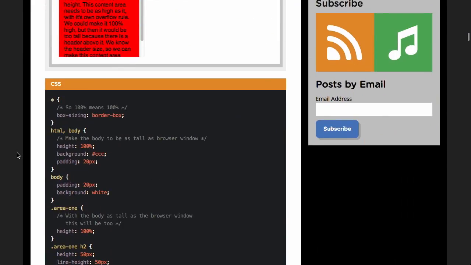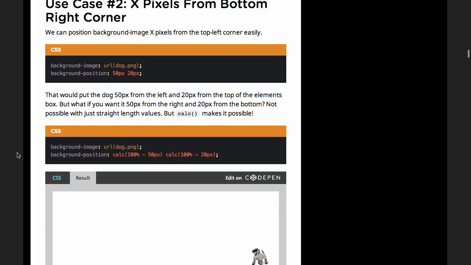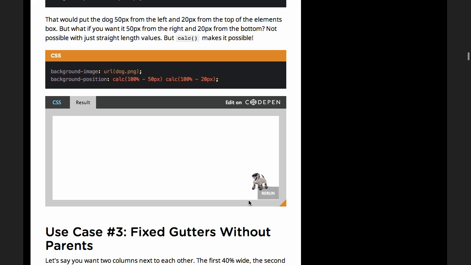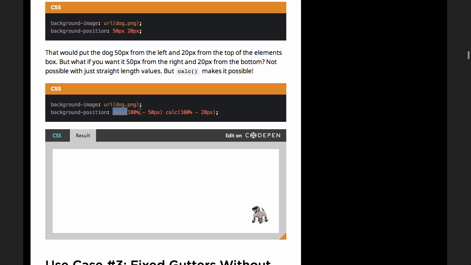I want to scroll down here to the second example. I thought this was pretty nifty. You can actually use Calc to say how many pixels you want something to be from the bottom right corner. That's actually somewhat difficult to pull off, but with Calc, you can do it fairly easily.